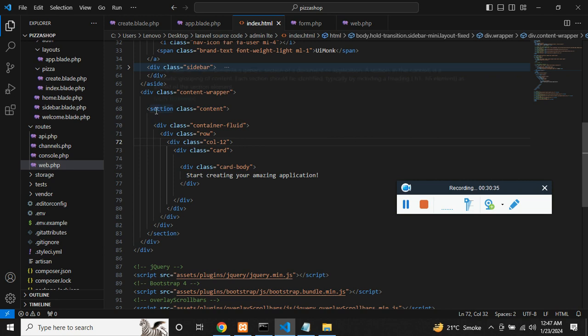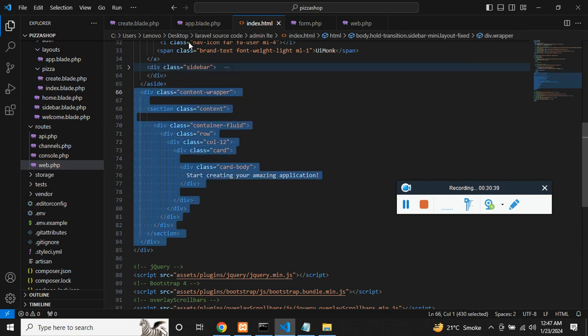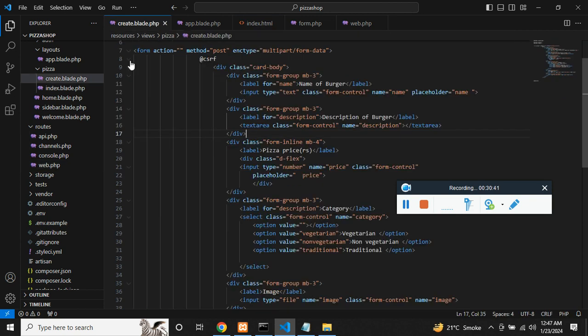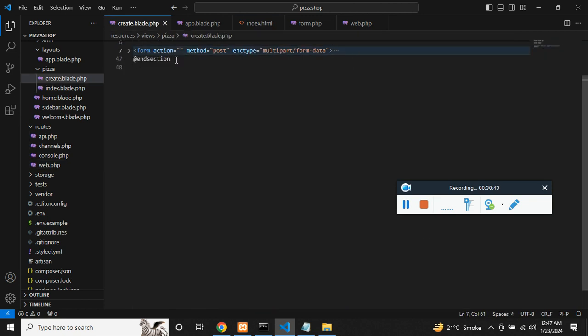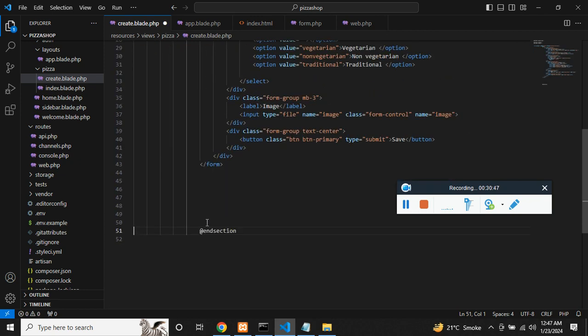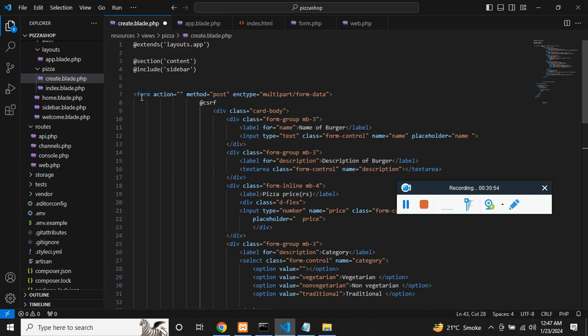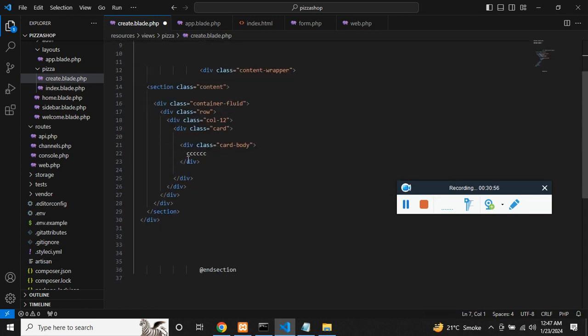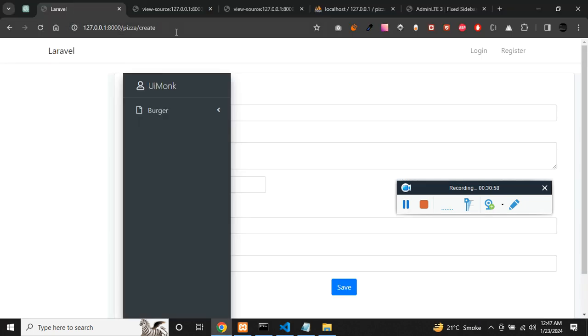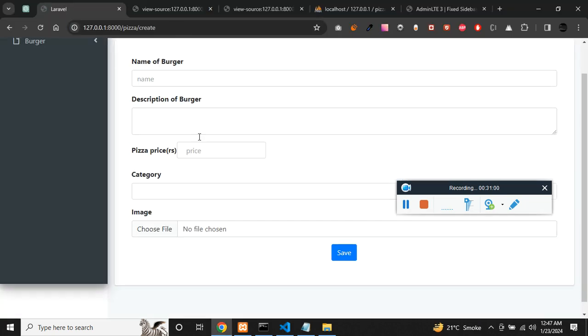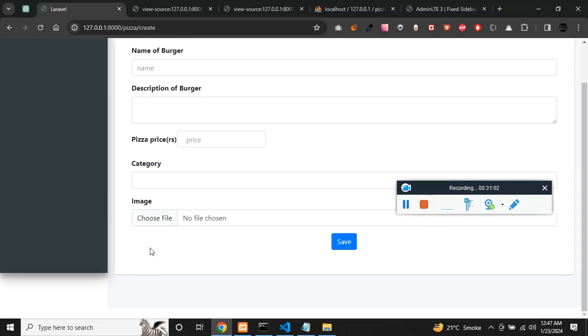Copy this and close the form, and we need to paste your form inside here in this place. Now let's try. Cool, you got it, but you will see there is a problem here.